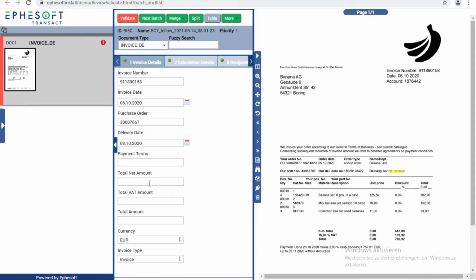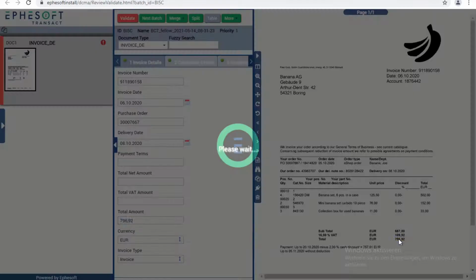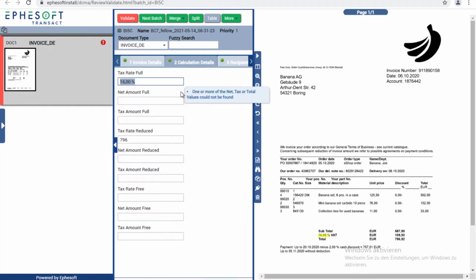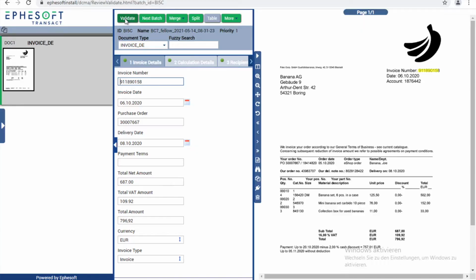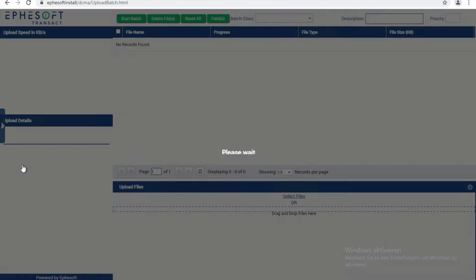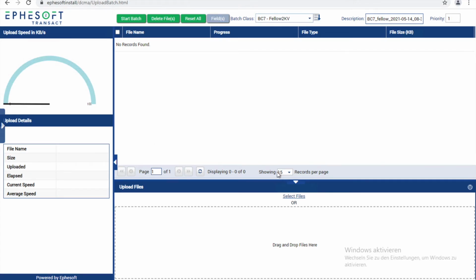In order to train the system, you just have to fill out the fields, or you can either click it on the invoice on your right-hand side. See how easy that is? Now that you have checked all the information, you can proceed to validating the invoice, which will automatically trigger the export. Okay, but how are we now sure that the FellowKV² plugin is working?